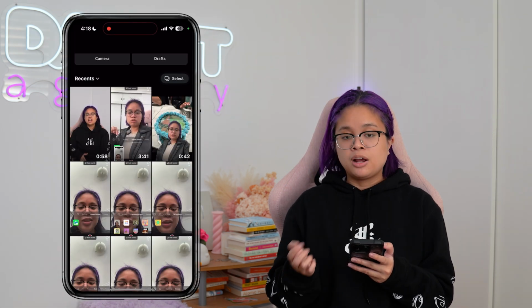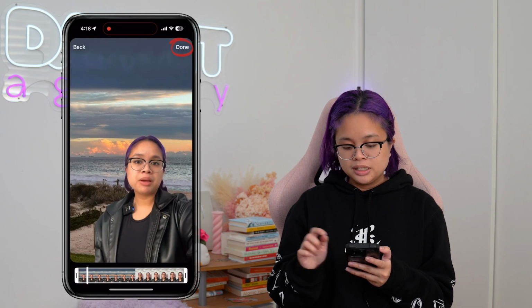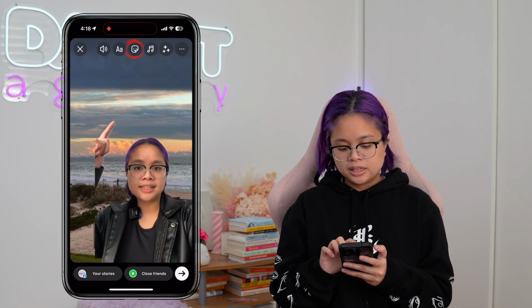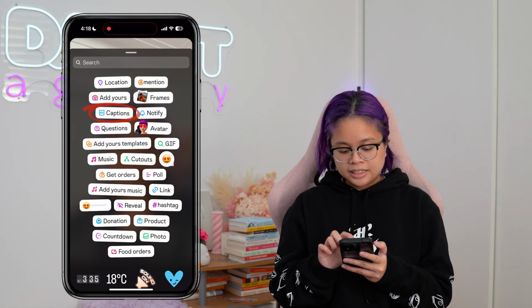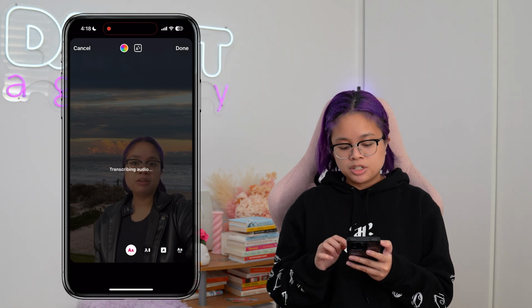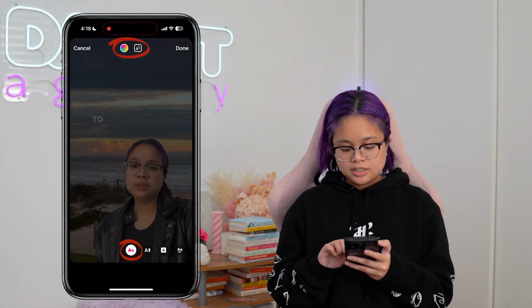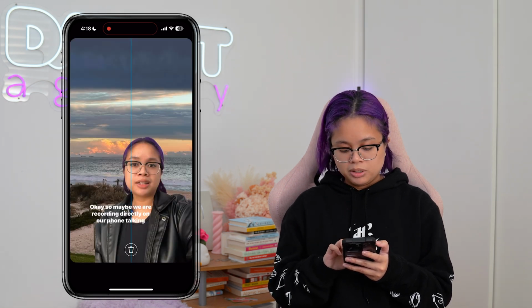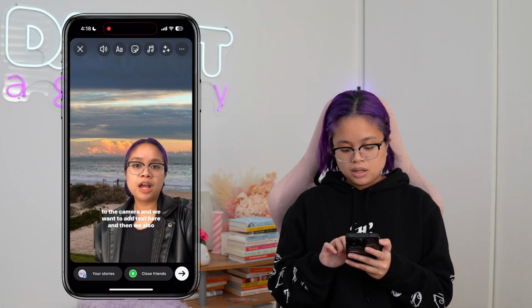You can do the exact same thing with stories. Say that I want to use this video on my stories. Again, what you can do is just click the sticker icon and click captions. Again, it will take a moment just to transcribe your audio, and you can select a captions style from the options that they have available. There we go.